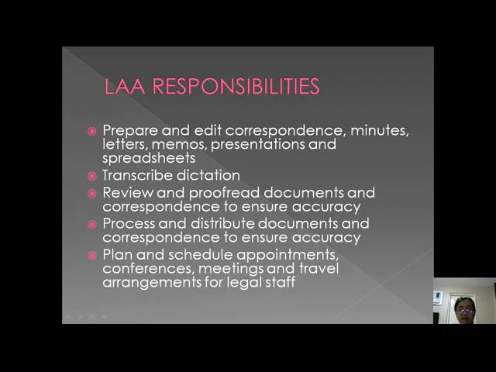Then review and proofread documents and correspondence to ensure accuracy. Process and distribute documents and correspondence to ensure accuracy. Plan and schedule appointments, conferences, meetings, and travel arrangements for legal staff.